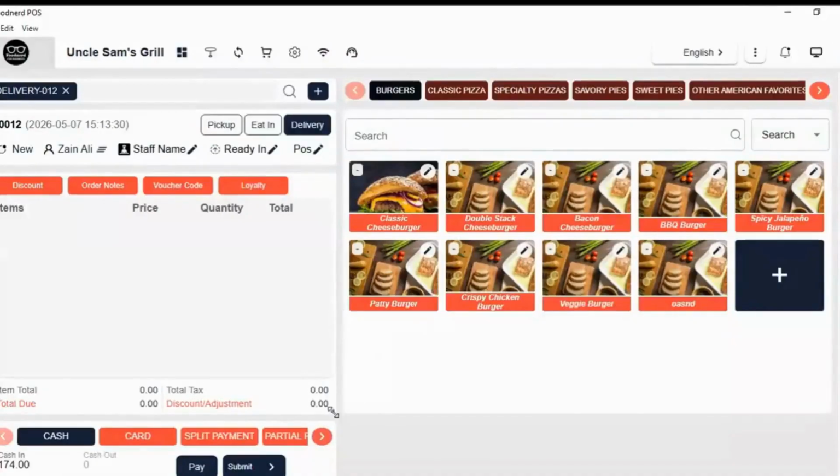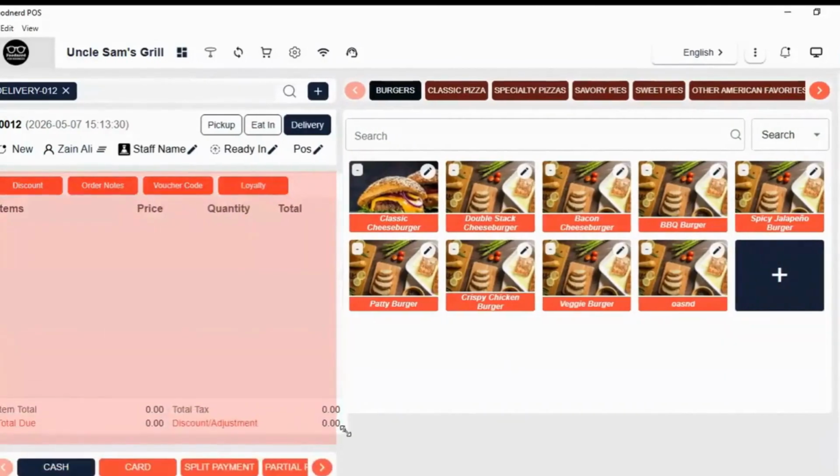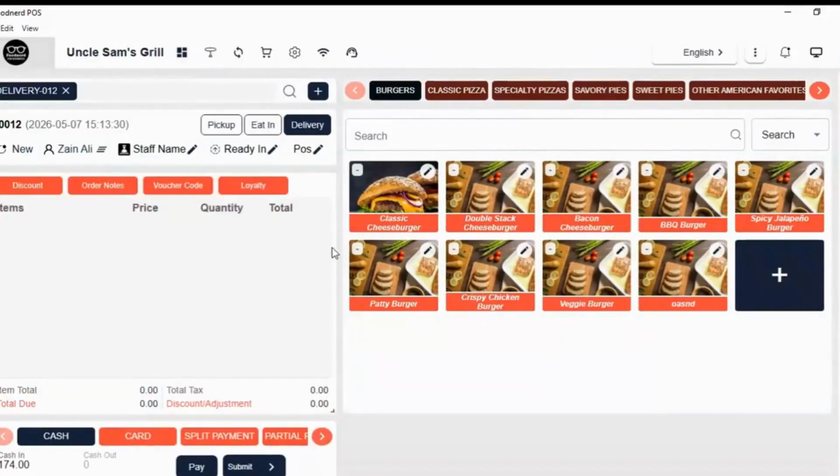Effortlessly resize your menu to showcase more or feature promotions. Tailor your display for quicker service and enhanced team clarity. Resize your order panel to highlight crucial details. This streamlines checkout, enhancing efficiency and customer satisfaction.